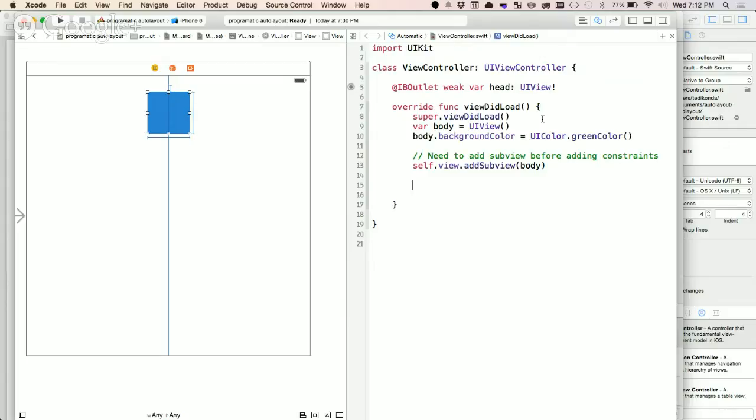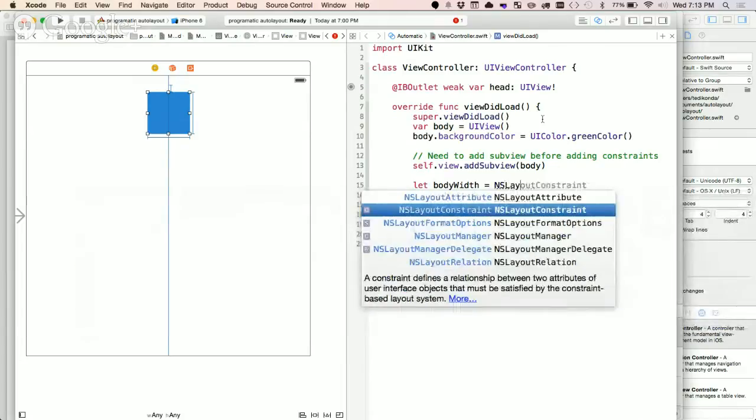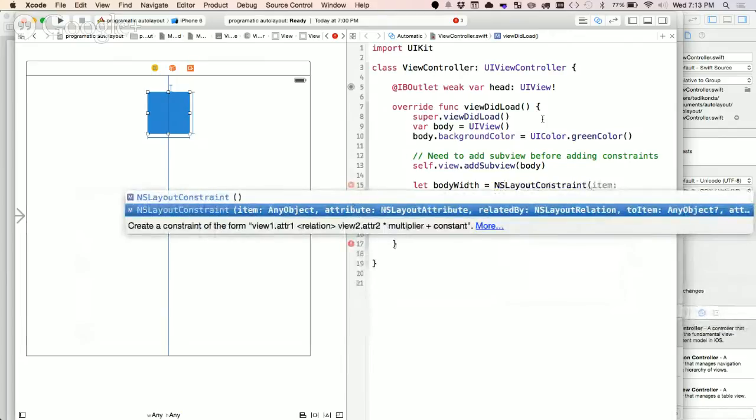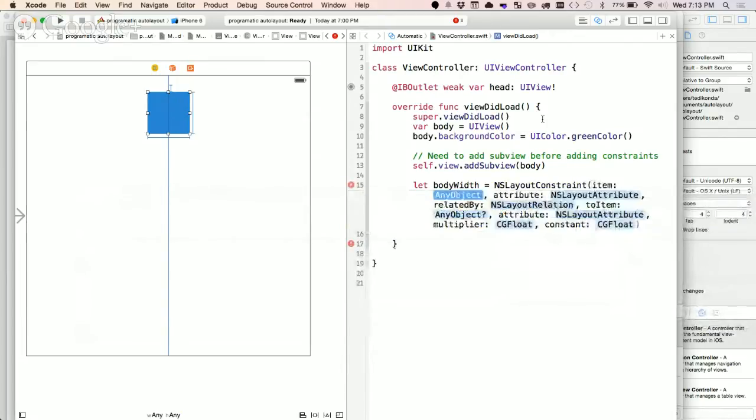So let's start with the easiest constraint. The easiest constraint is going to be our width because it's going to be static, right? So I'll do a new constant. I'll say bodyWidth equals. And then the way we instantiate a constraint object, we do NSLayoutConstraint. And then in there, we open parentheses and we have all these properties.